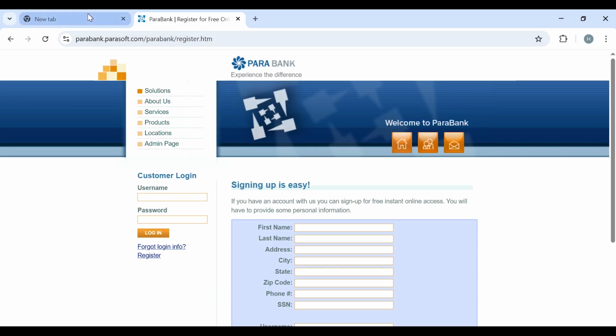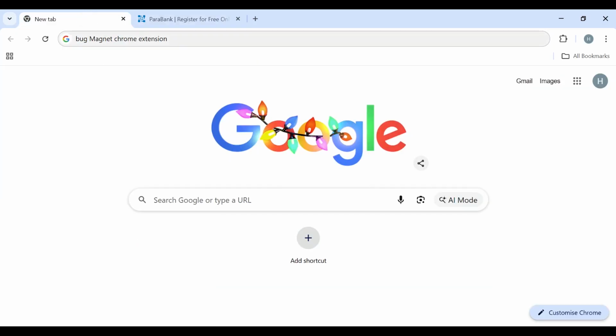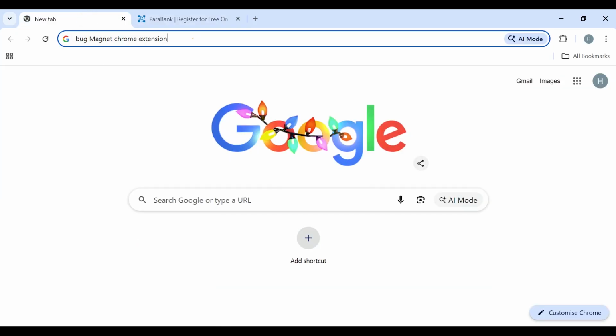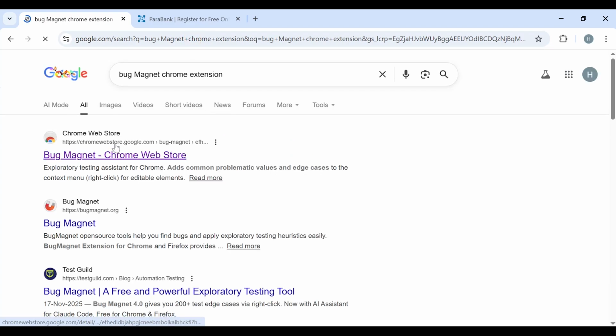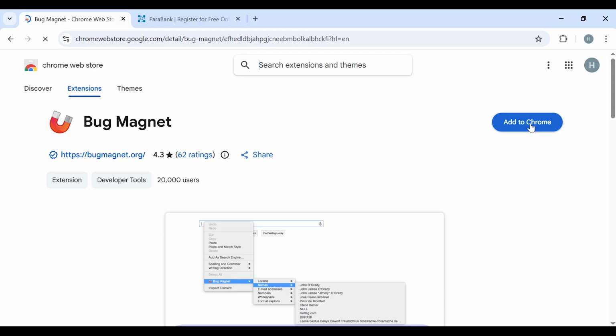Open Chrome browser and search Bug Magnet Chrome extension and then click on enter. After clicking on this, you need to click on Bug Magnet Chrome Web Store. Click on this link and here you can view the option Add to Chrome. You need to add this extension into Chrome browser.